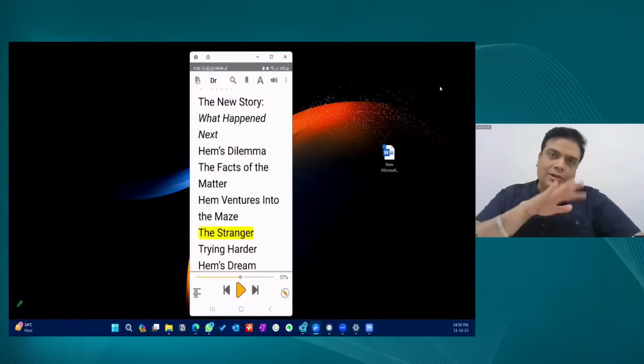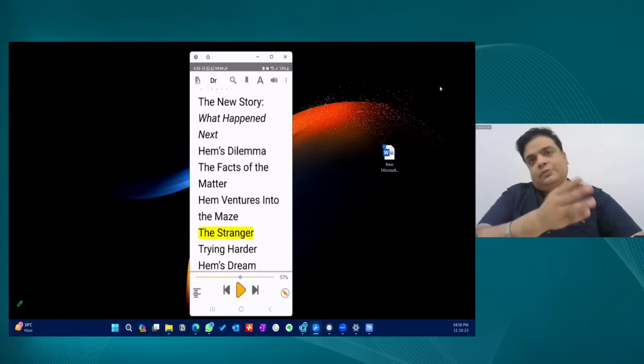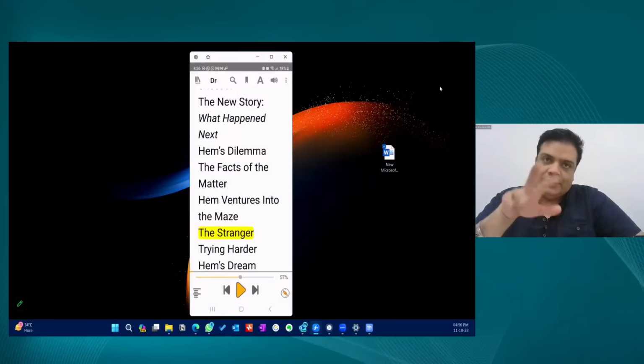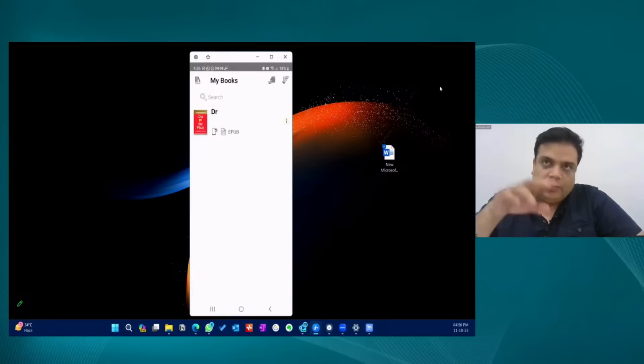So exactly the same, all similar features, but the point is it works on your smartphone. Again, this app is also free. Okay. All you need is an accessible book to be added here.